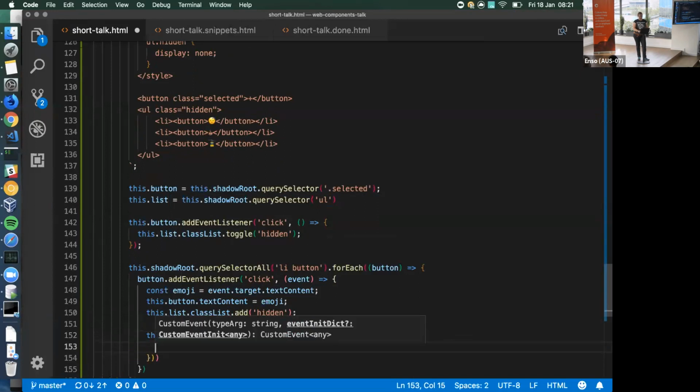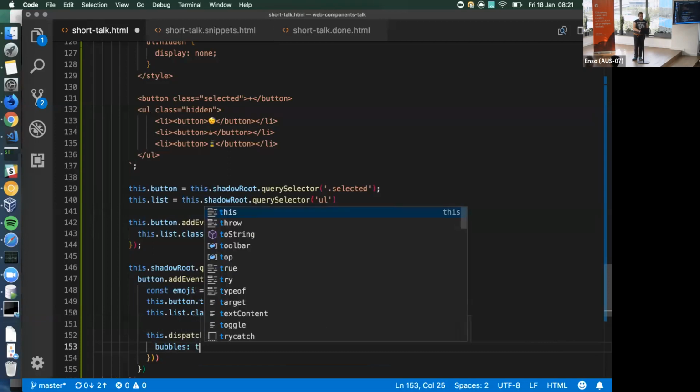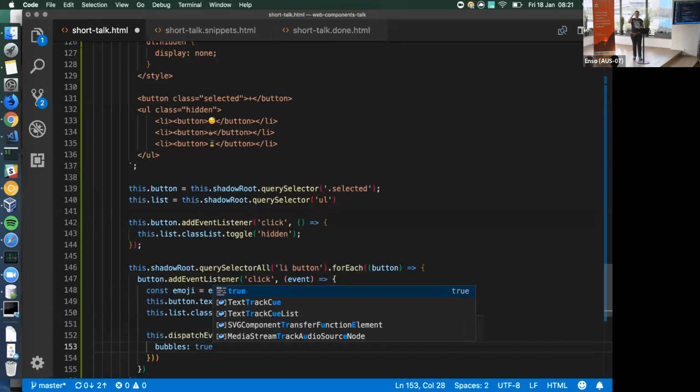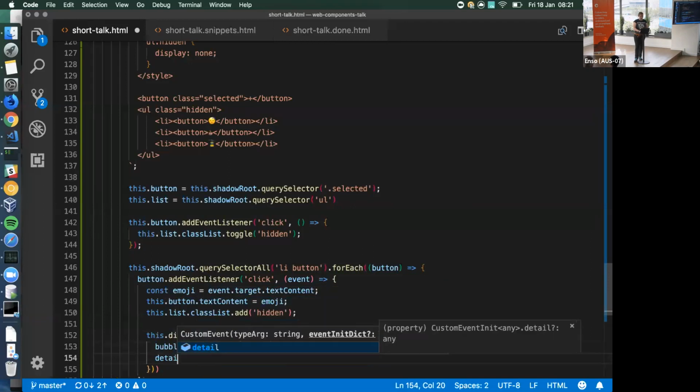And we need to give it a little bit of configuration. So the first thing we need to do is give it bubbles equals true, which means that the event will be passed up to the parent. And the other thing we need to give it is detail, which is going to be the value that we want to pass in, which is the emoji.